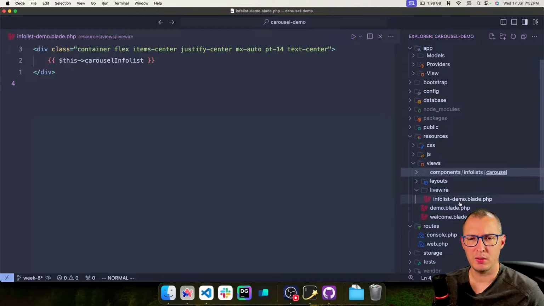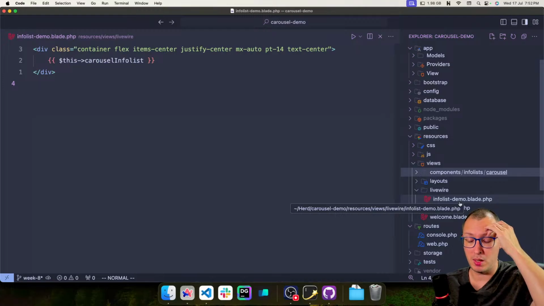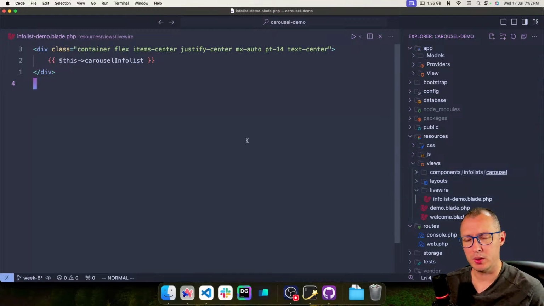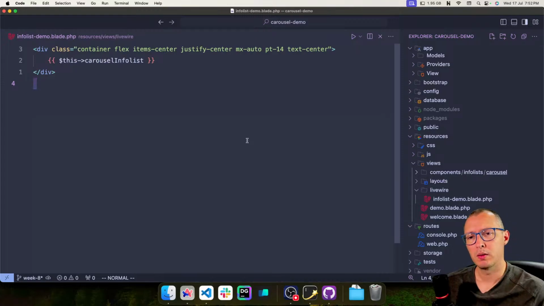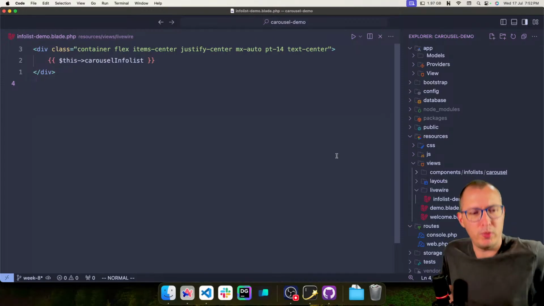Oh, I guess it makes no sense to do it here because I'm using the Livewire. Maybe I can use the other project that I created. Maybe I should do both right away.